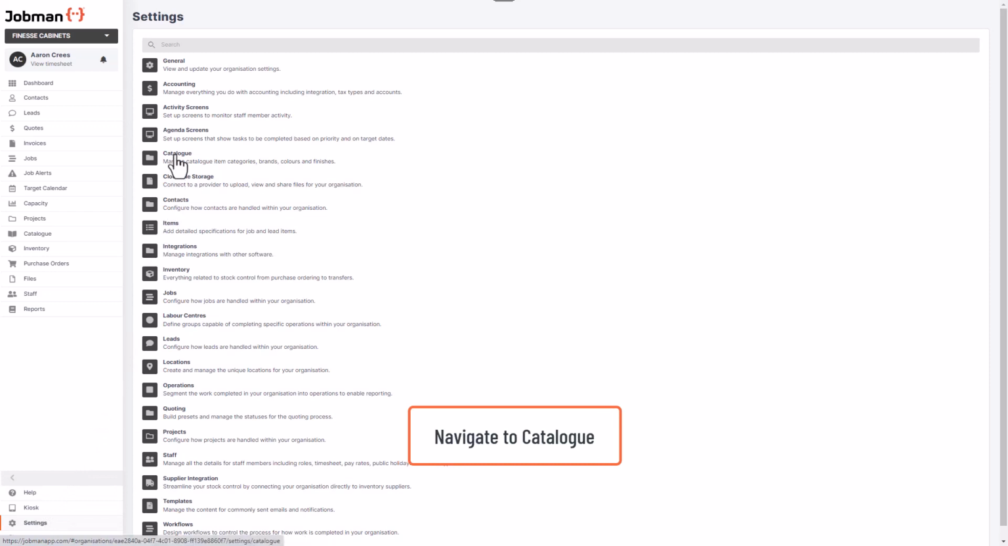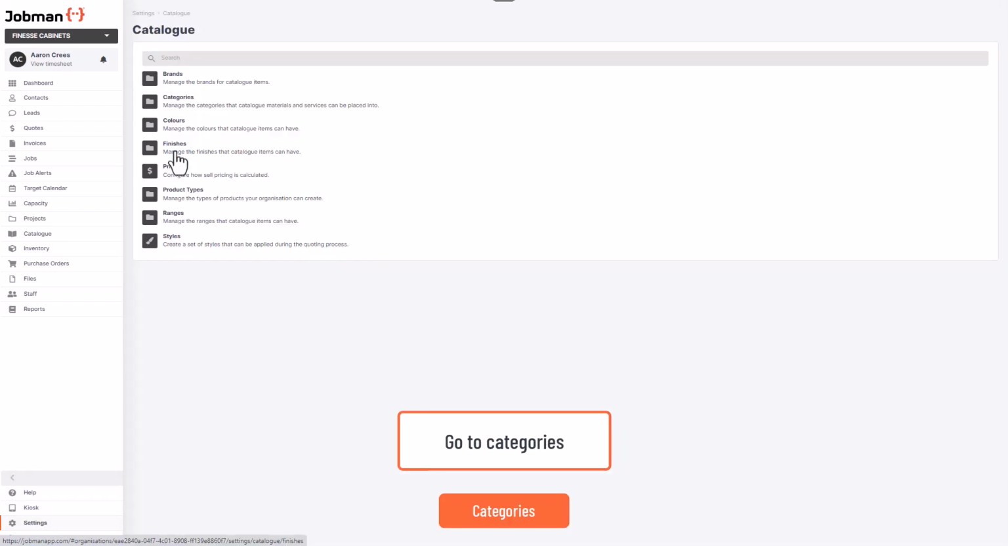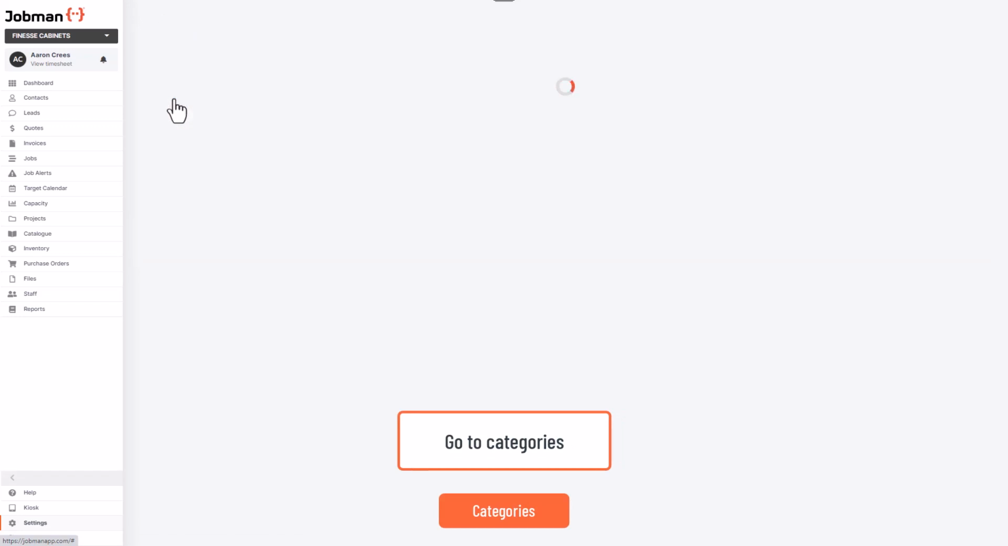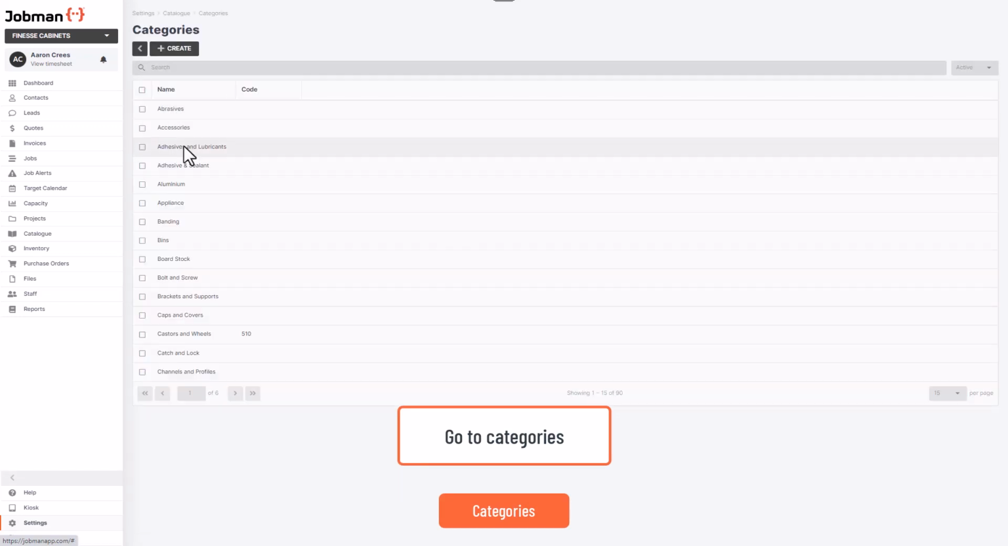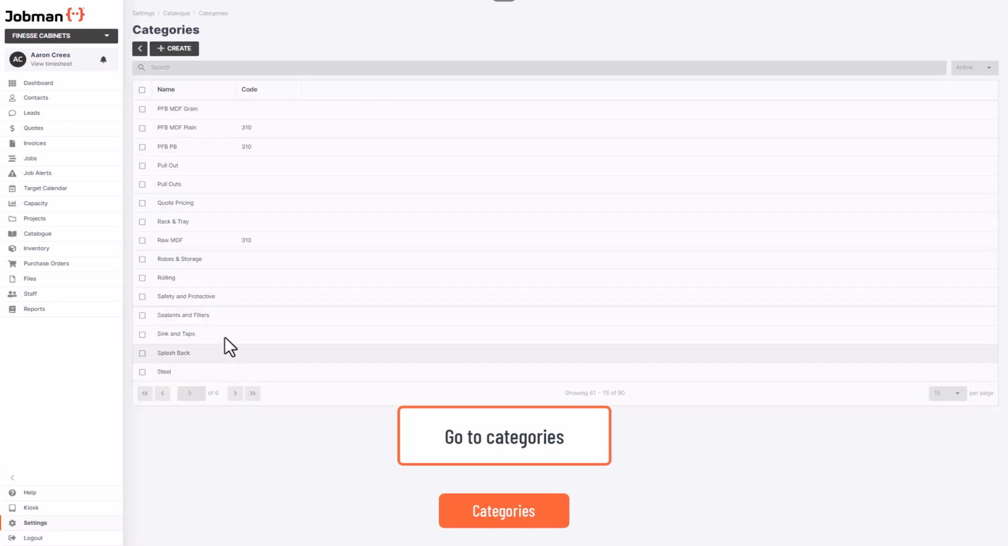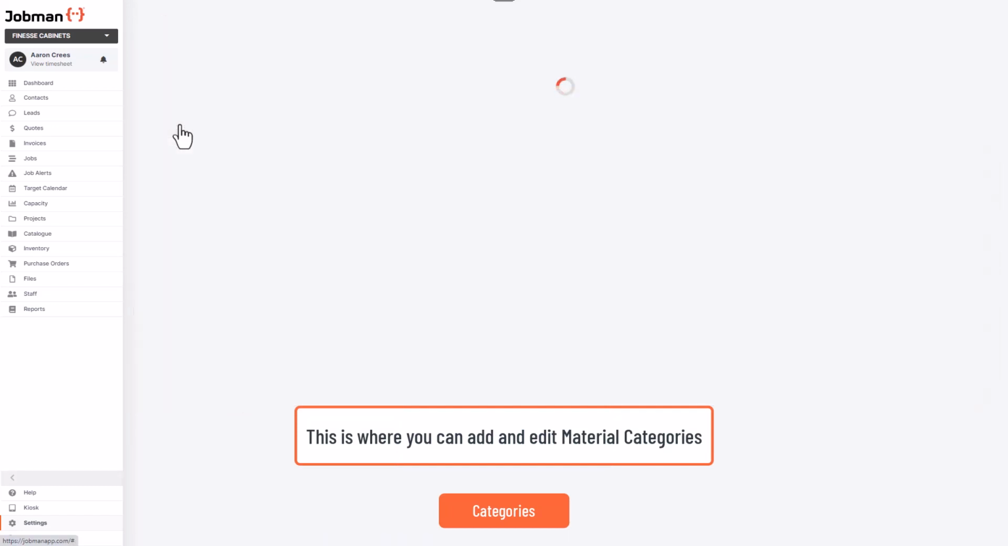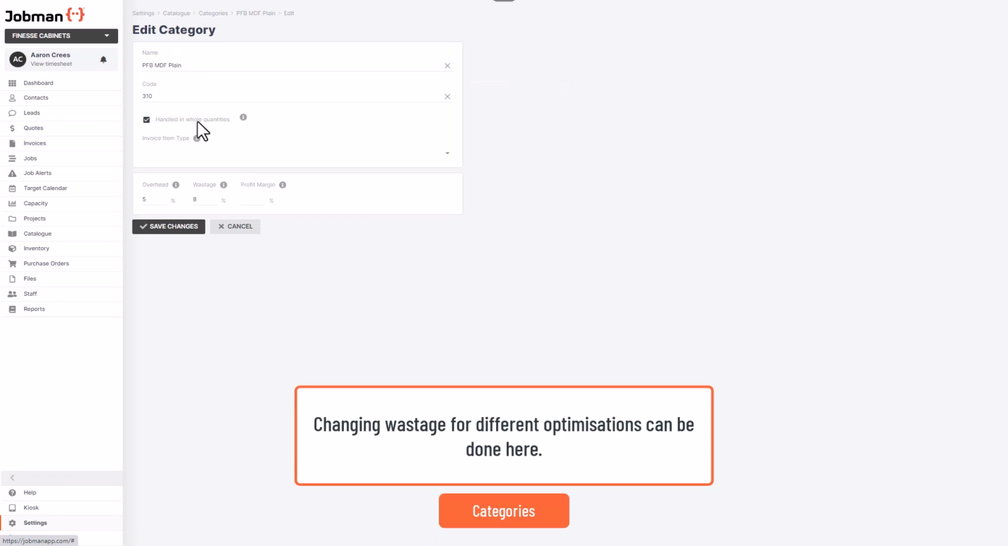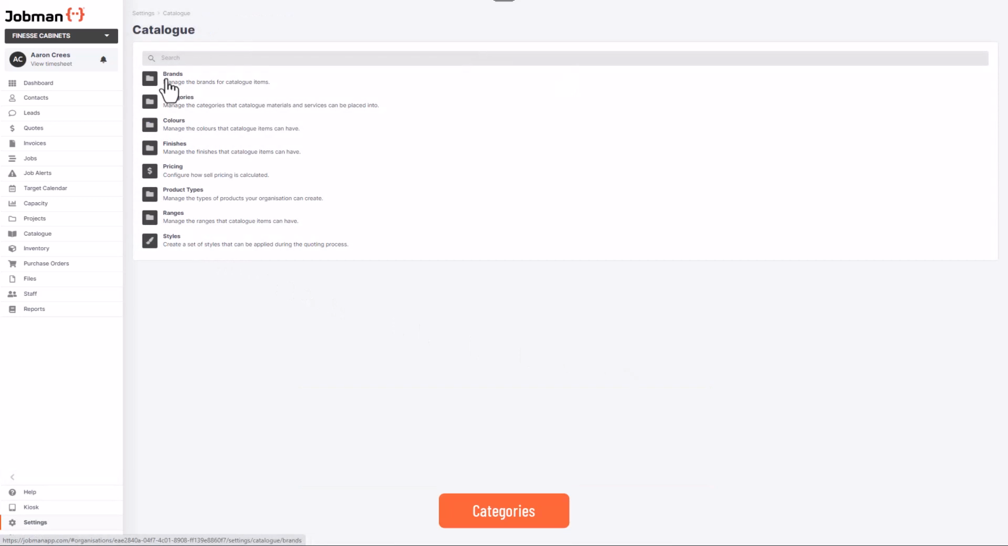If you have been set up to access and edit features in the Settings tab, you will be able to navigate to the following areas and ensure your terminology and settings are correct. Create your material types for quoting. This will categorize your materials by type when searching. Wastage factors can be set here for material types that have different optimizations.